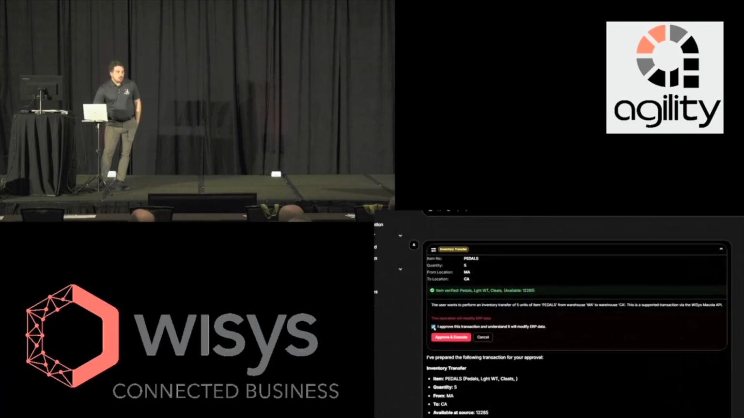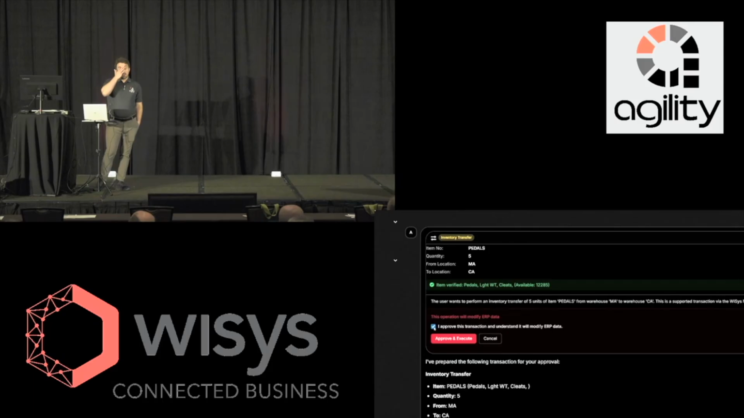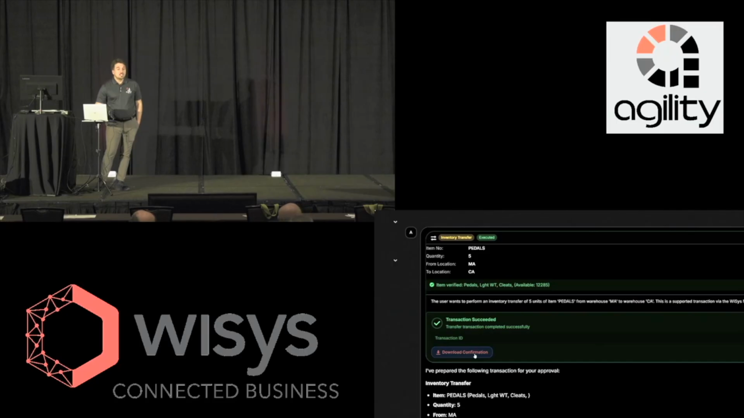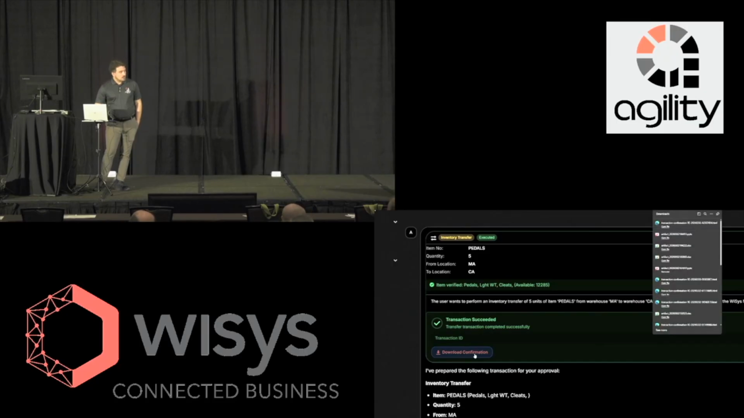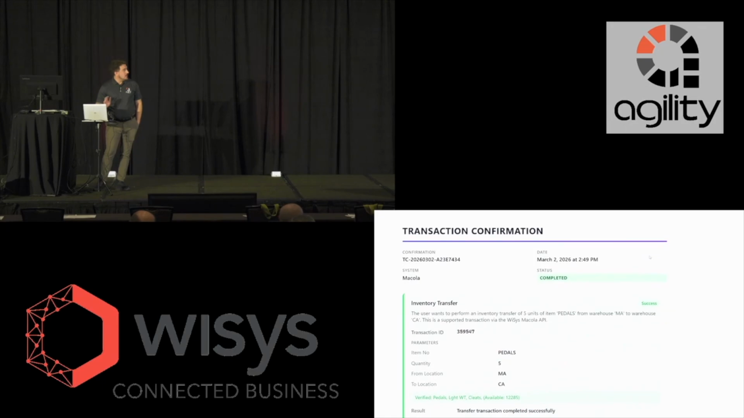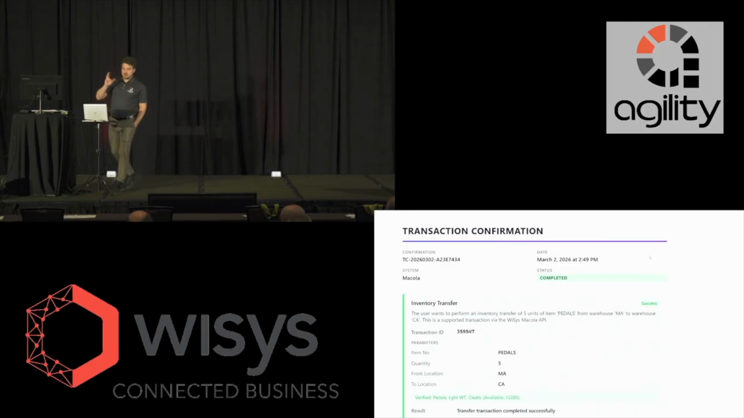So here we have the approve button, approve and execute. Each transaction has a transaction type that we can see at the top right there. It's called inventory transfer, and we can approve and execute it. At the end, there will be a confirmation that you can download. You just click download confirmation. You already get your PDF open with the confirmation that a transaction happened at 2:49 p.m. today, with the pedals and how much was transferred from one warehouse to the other.